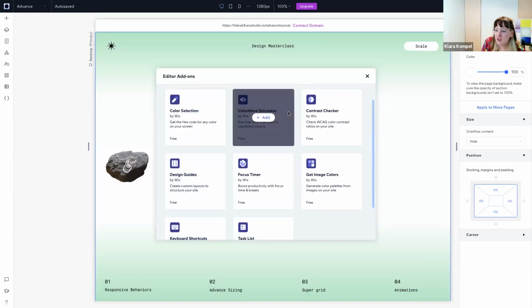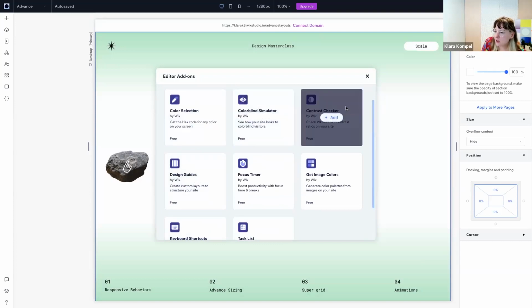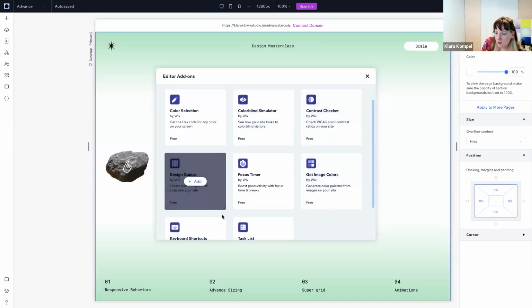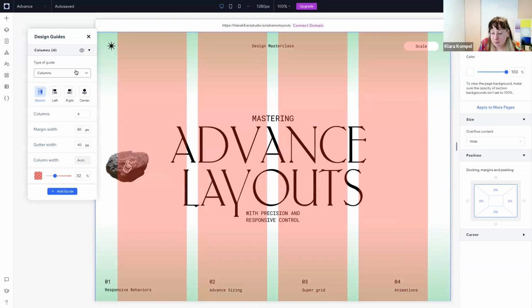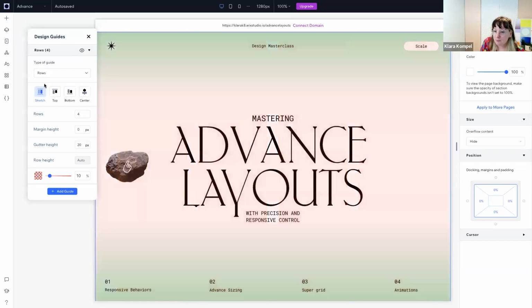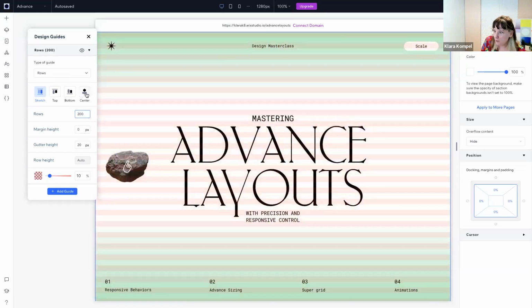You have color selection, a contrast checker to see if your site is accessible. But this time, let's talk about the design guides, okay? So let's add design guides. Opa, amazing. So in design guides, we have types of guides. We have columns. We also have rows. Let's say the number of rows is 200, because otherwise you can't see it, right?